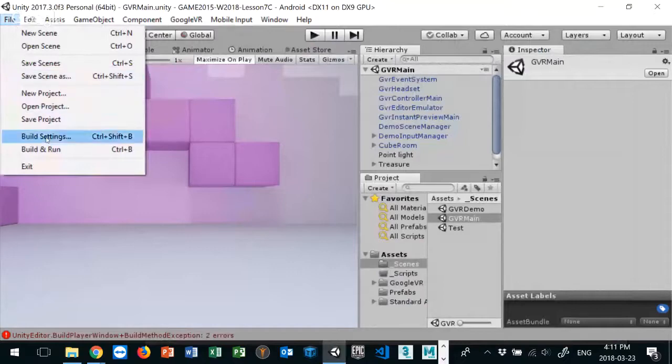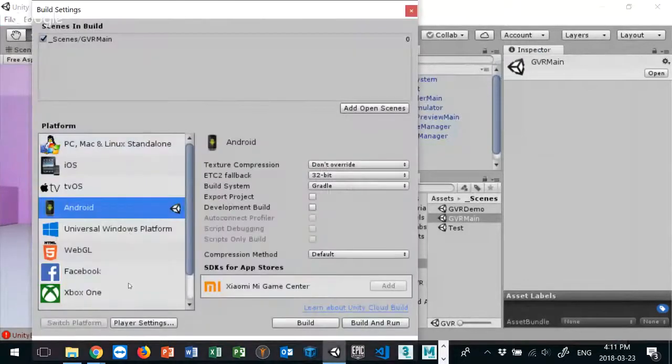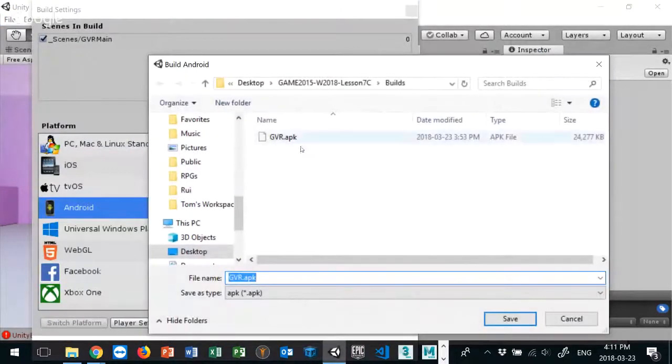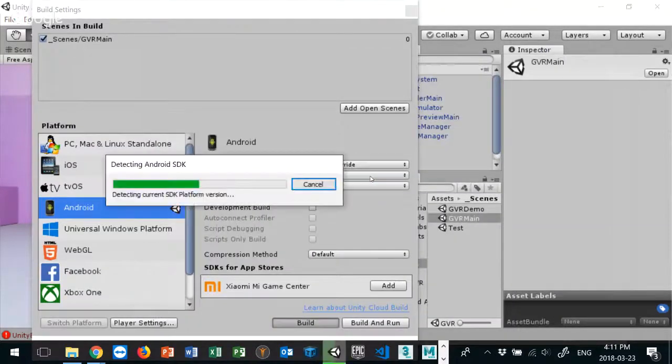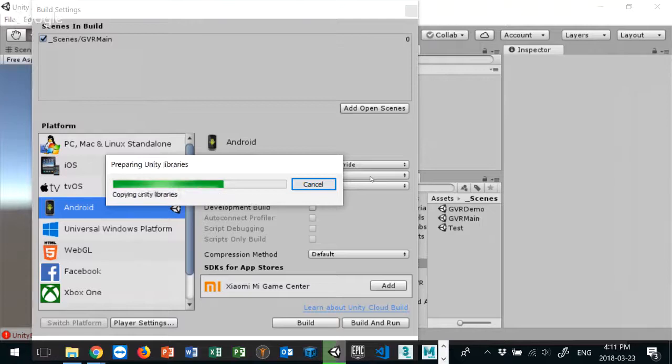So I'm going to go File, Build Settings, and I'll just build. So I do a new build of this APK. There we go. And it's going to build. Let it do its thing. Now, there are changes that I made because I changed the inputs, right? So now the inputs are going to work differently. And we're going to check this out.